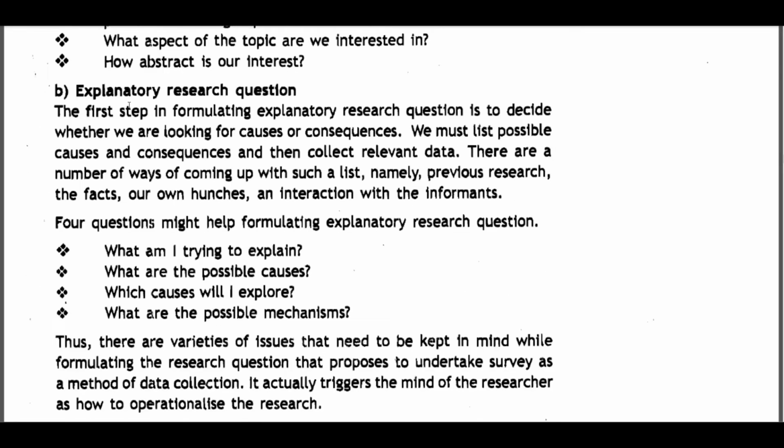Explanatory research questions. Our first step in formulating an explanatory research question is to decide whether we are looking for causes or consequences. We must list possible causes and consequences and then collect relevant data. There are a number of ways of coming up with such a list, namely previous research, theory, or hunches and interactions with the informants.